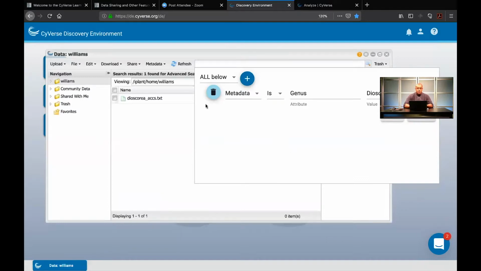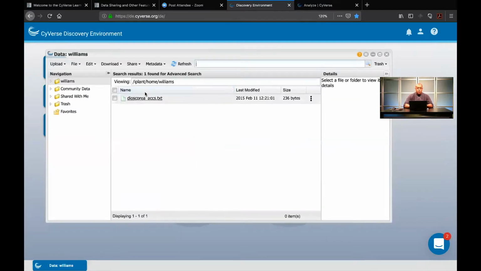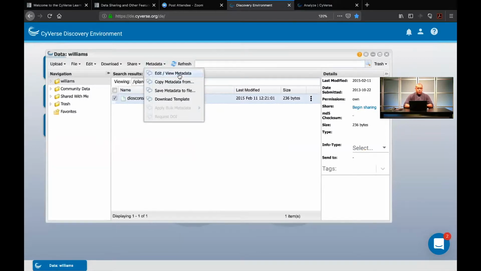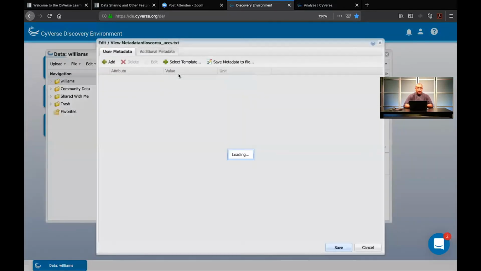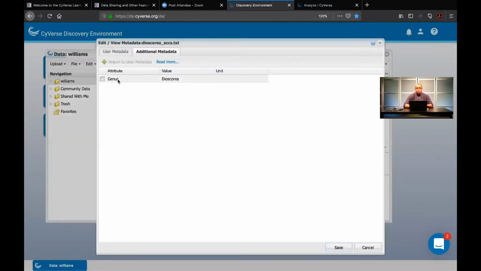I get the idea that I can go ahead and quickly edit things. So let me look and view the metadata of this file. This particular file, I've added metadata to, and I've added my own arbitrary metadata under additional. The genus is the attribute, and the value is Dioscorea.